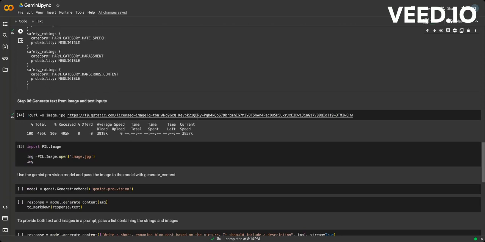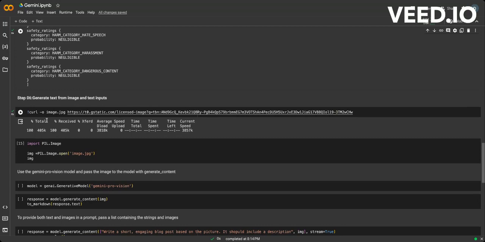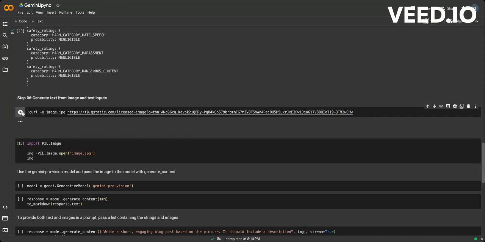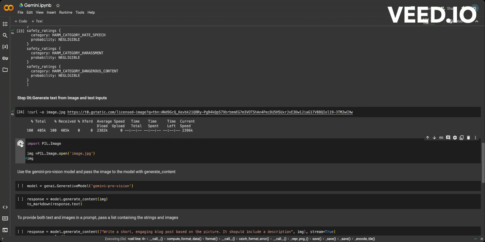So let's try something else. Let's try to give it an image and see if it can identify the image. I'm downloading the image using a curl command. Okay, I think it downloaded the image. Now I want to display that image, so I run this command.